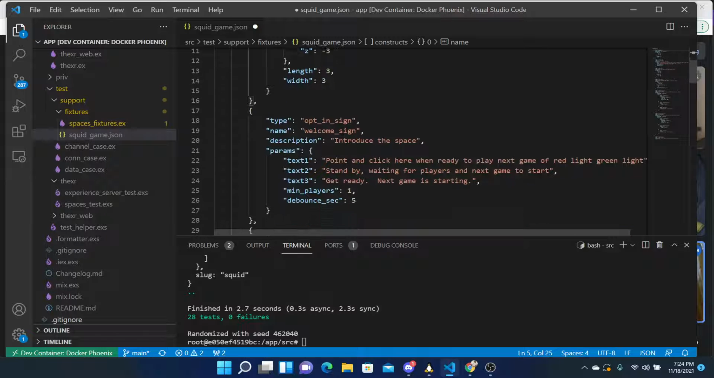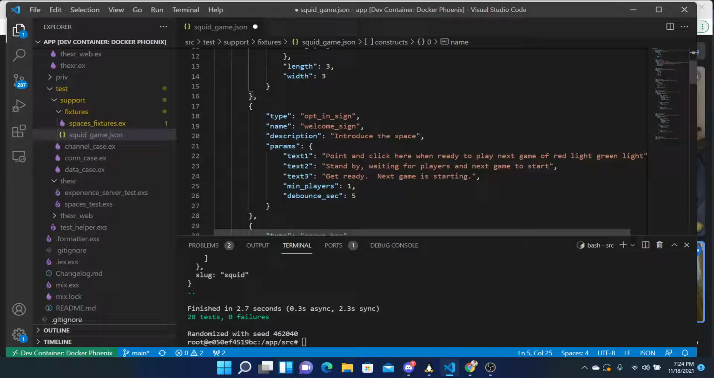Okay, and then we can have a construct that is the opt-in sign. And this will be similar to when Bobby and I were playing the VR game Arizona Sunshine. There's a sign, so you spawn in, but the game's not like running immediately. There's a sign, and it has 3 pieces of text. And so maybe the first text tells you what's going on. So it has some introductory text, and it says, okay, point and click here when you're ready to play the next game of red light, green light.